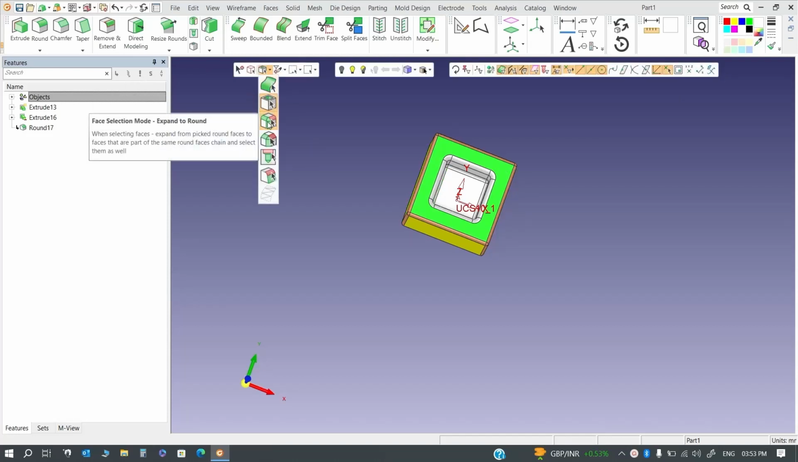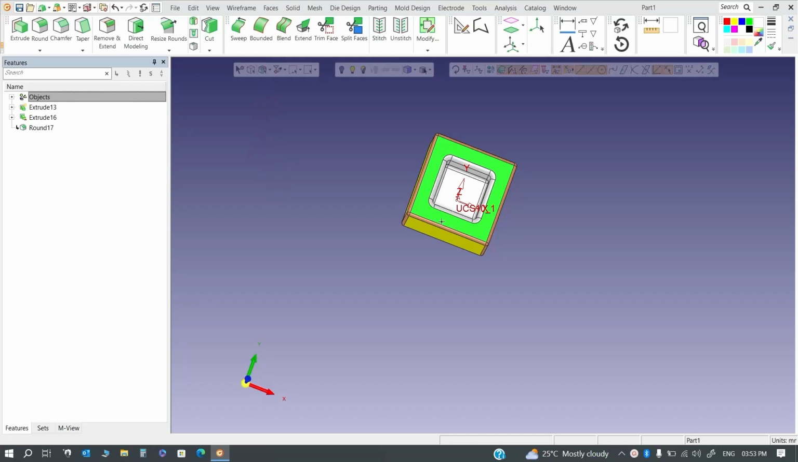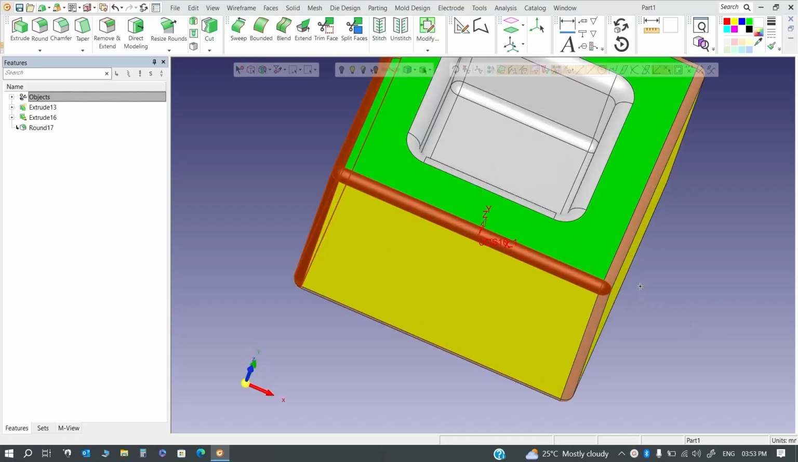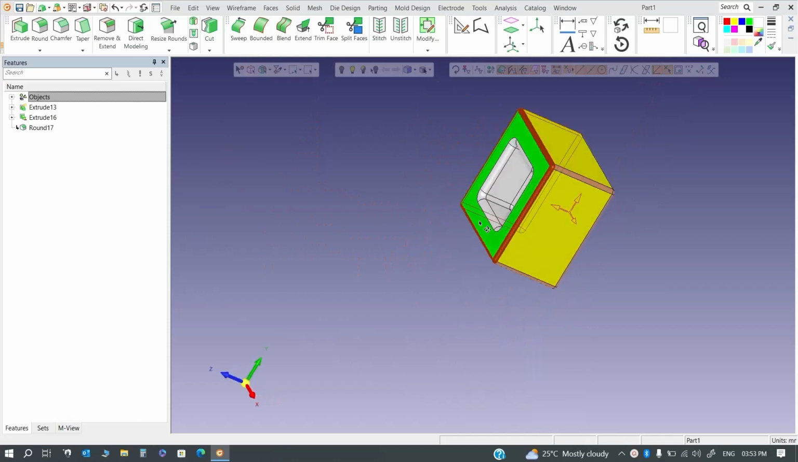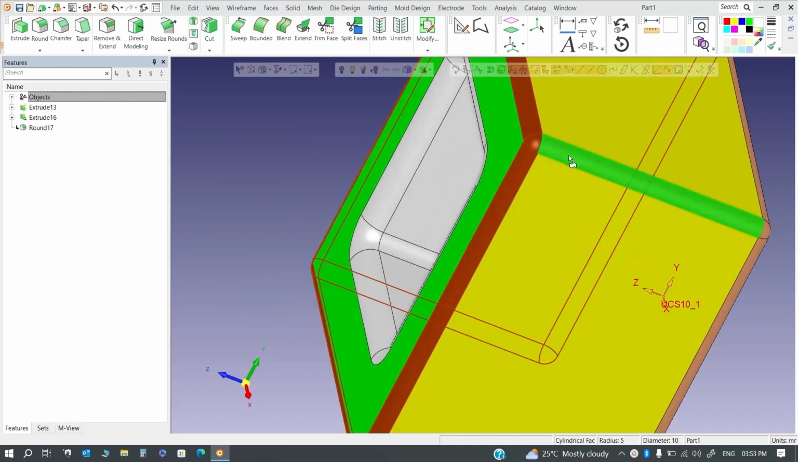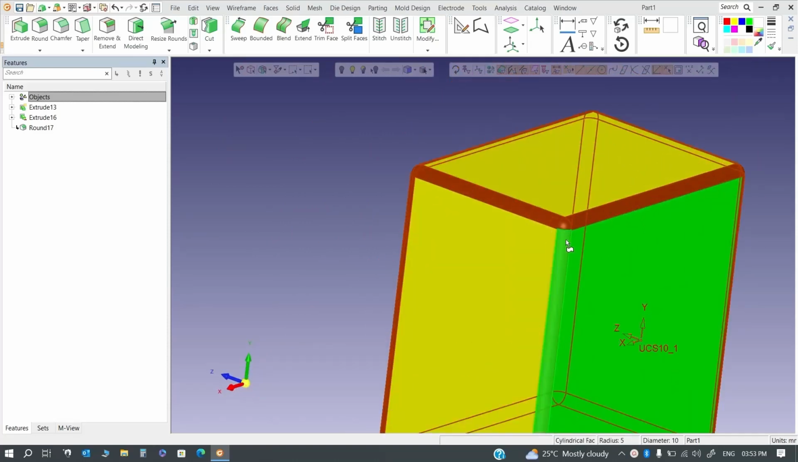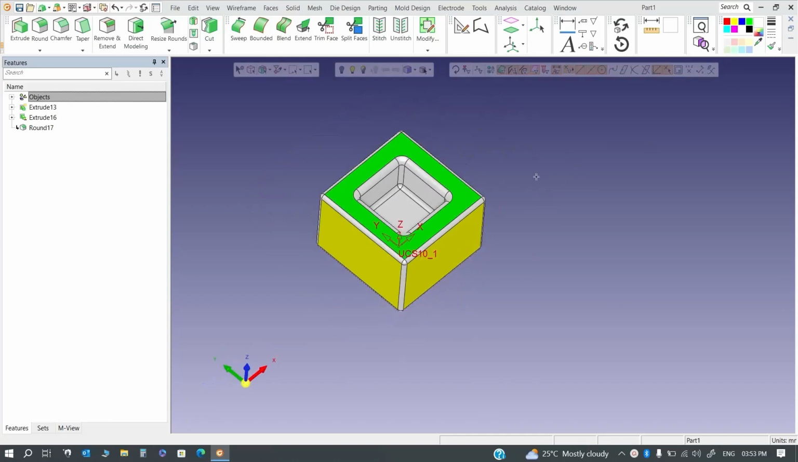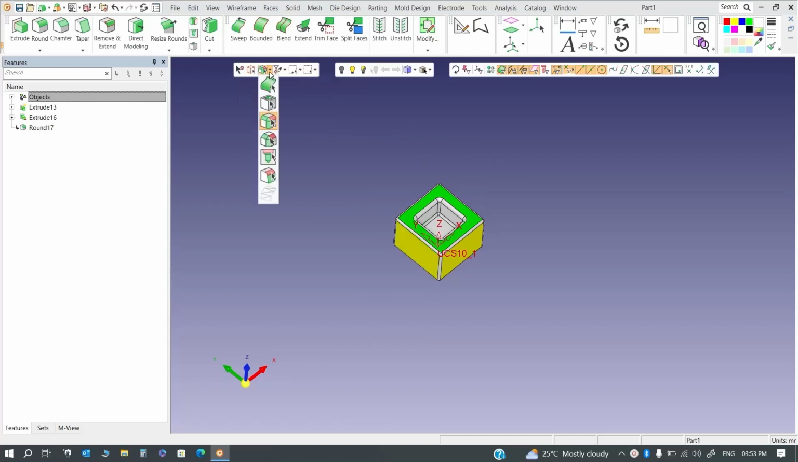Then face selection mode. If you want to select any radius, simply activate this radius and select it, and the entire radius will get selected. You don't need to select separately. The connected radius will be selected. It will help you with coloring first. Let me give some white color.